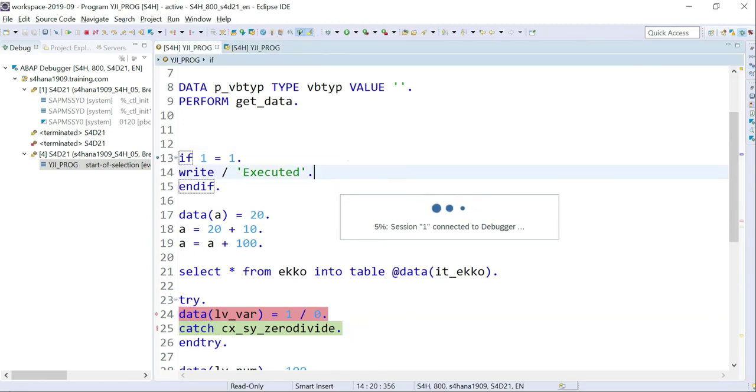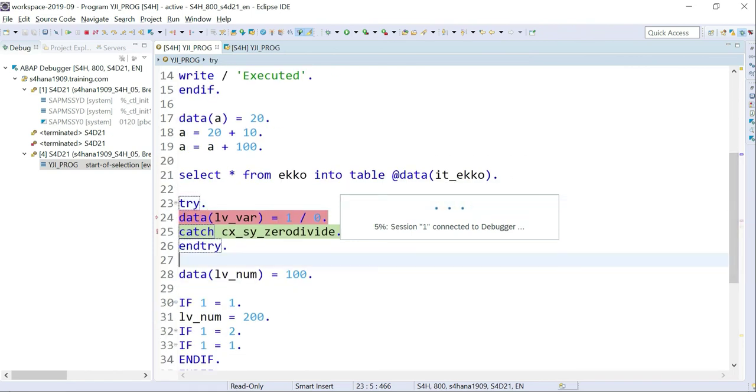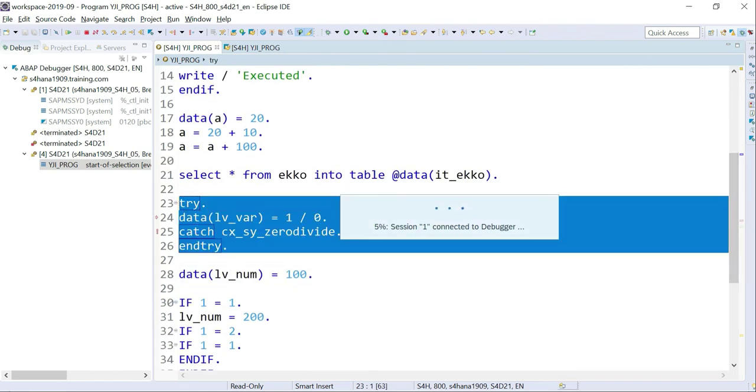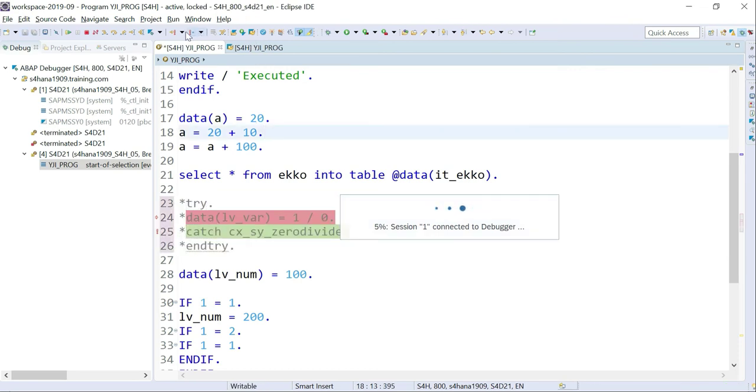Okay, what else? Next was jump to line. Okay, let me execute this one more time. And I feel this is not required. Otherwise, every time it stops here. Let me comment it and activate it.